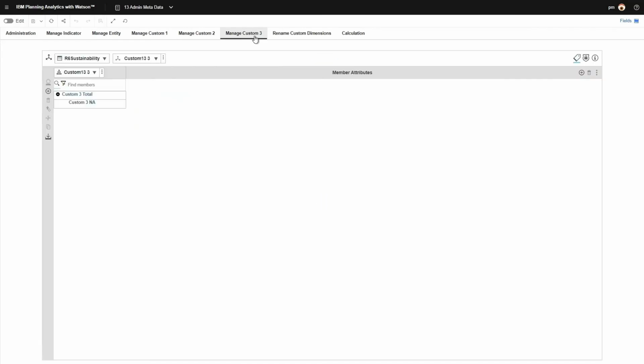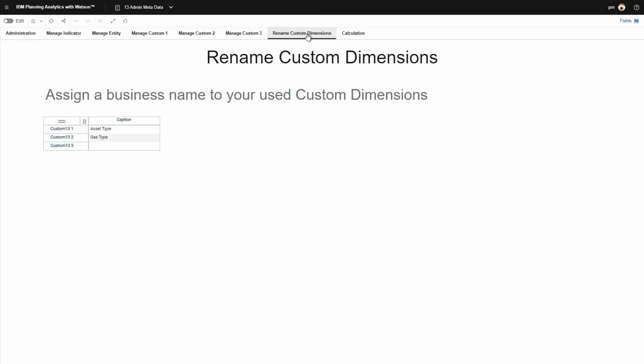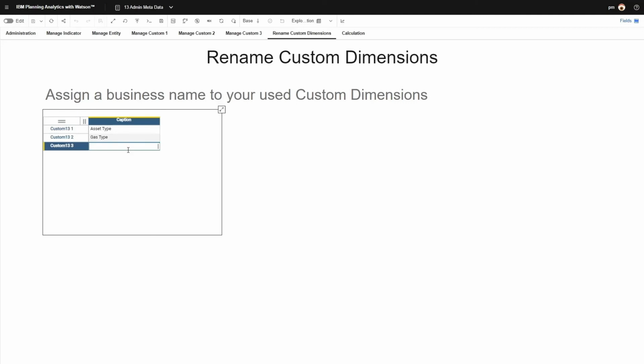Custom 3 dimension has not been used, and so this is left with just a single member to store the data. By renaming the custom dimensions, we can use the caption feature in Planning Analytics, which means that the dimensions will show with the business-friendly name, rather than the actual dimension name of Custom 13 space 2, which only makes sense to the modeler.